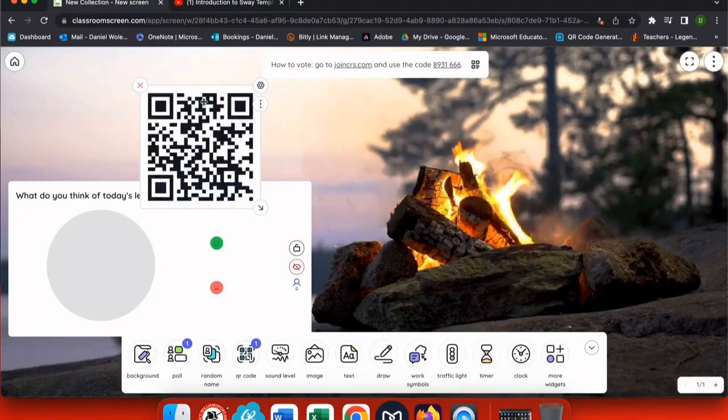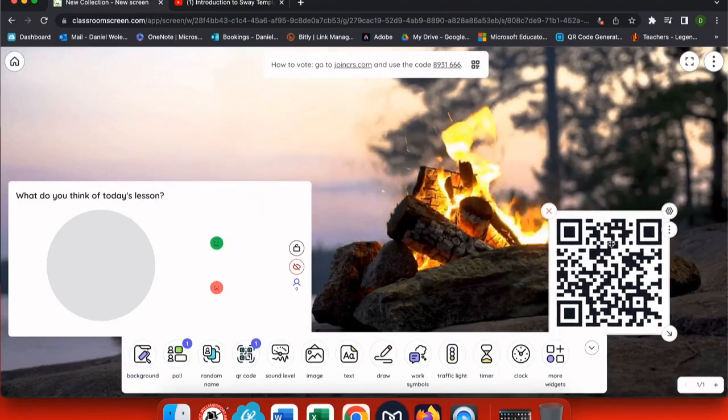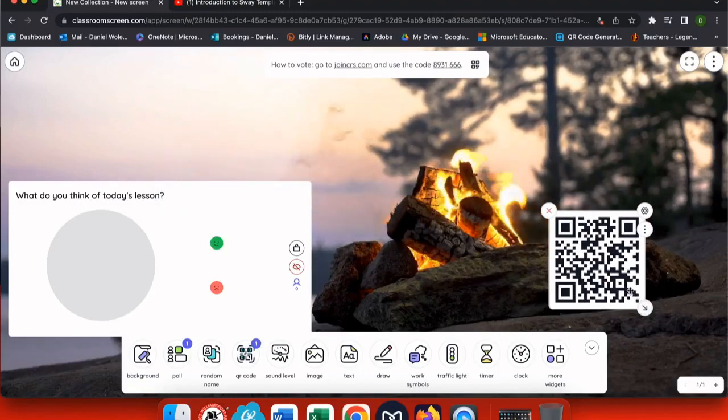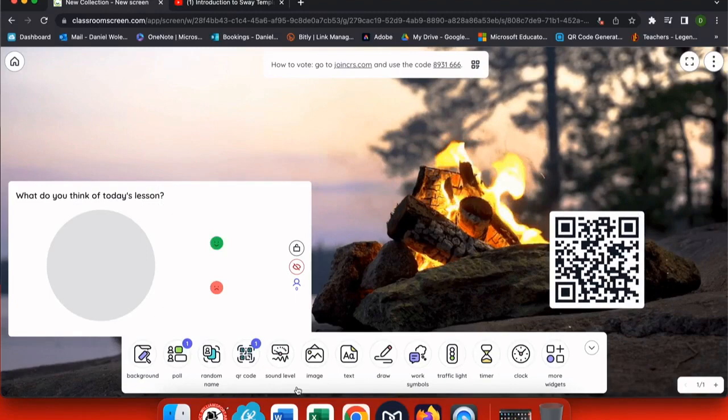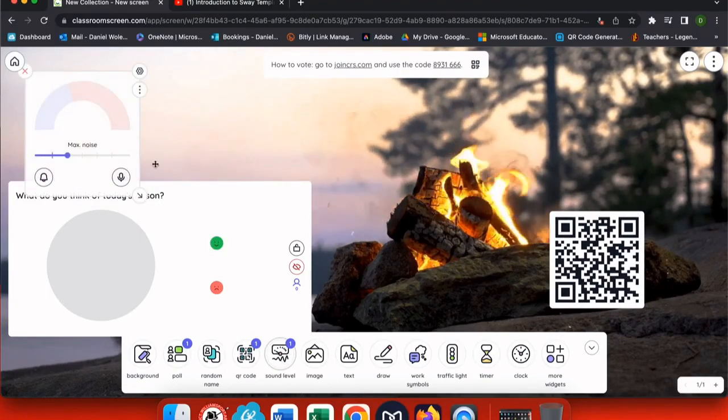Once it's accepted, the QR code will now take students to wherever I want them to go, and I can resize it and move it wherever I would like on my screen. The next widget is the sound level widget. This is very popular in primary classrooms where you can set the max noise that you want students to be aware of, turn on your microphone, and you will have to give access, and it will notify students when they're too loud.